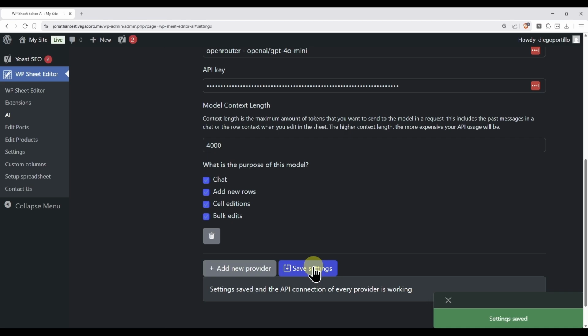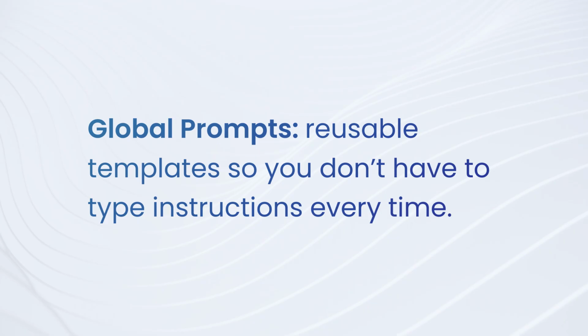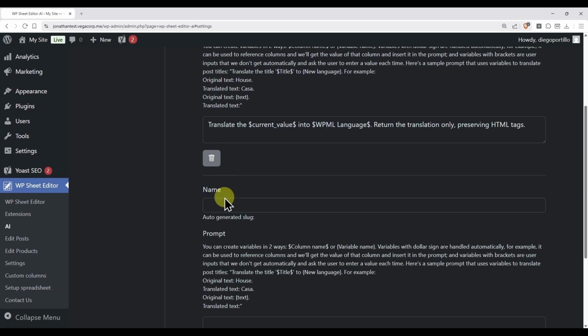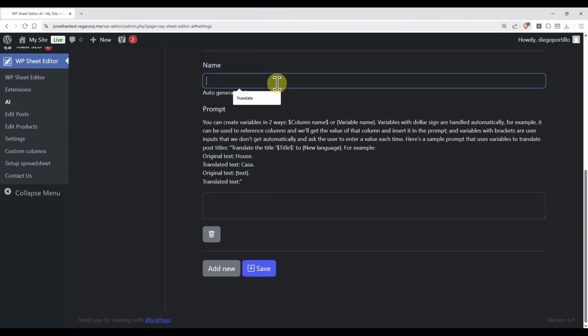Now that we are connected, let's create global prompts. These are reusable templates, so you don't have to type instructions every time. Move to the Prompts tab and click Add New. Let's name this one SEO title.